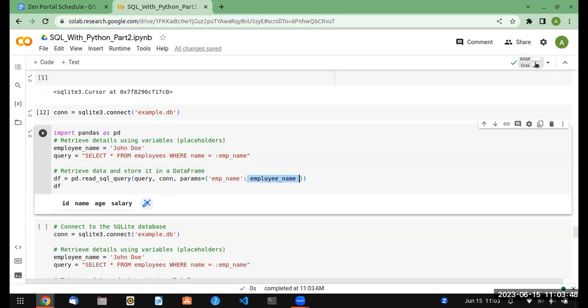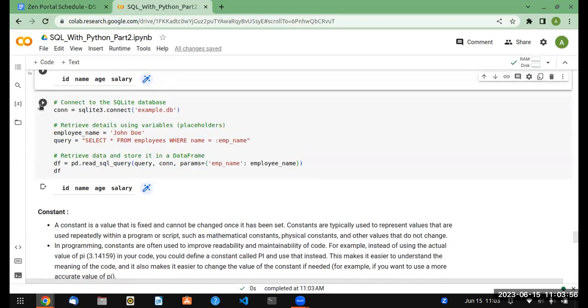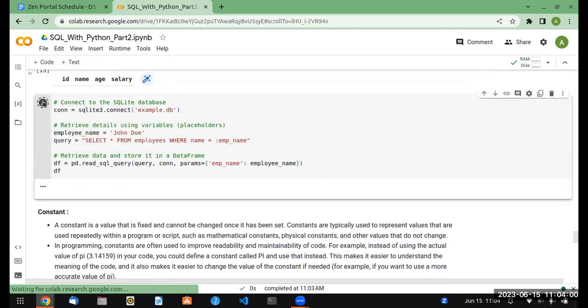So again, I need to do this. Is it working? It's not running. It is not working. So again, I need to reconnect it.